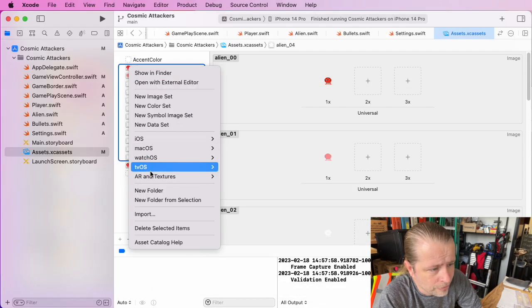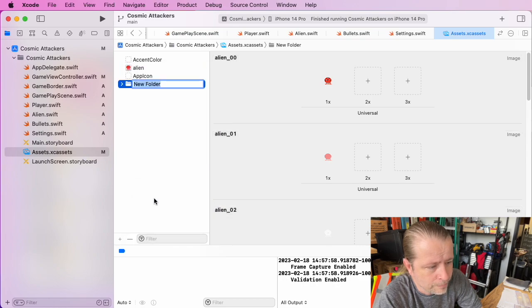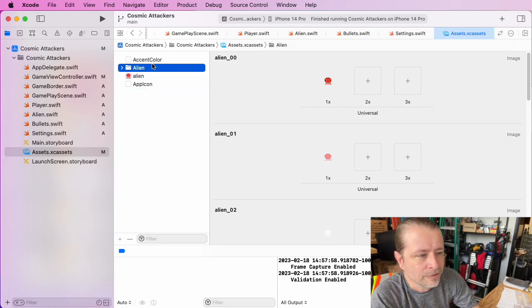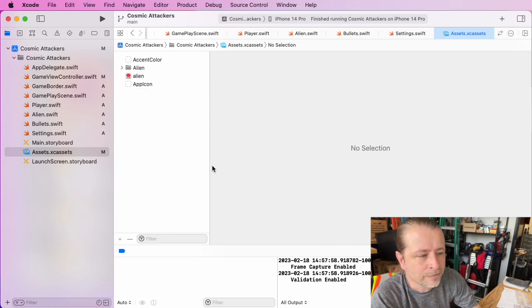I'm going to right click on this and make a new folder with these items. The folder is just organizational. It doesn't affect the bundle, pathing, any of that stuff. It's just to keep this from being a giant list of images. All right, so I got my alien.